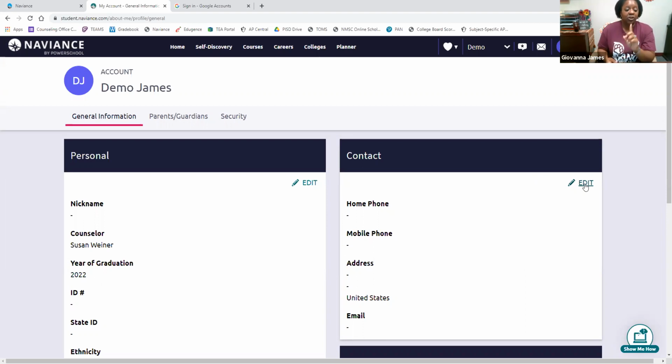It's important that you have one email address that is separate from your Plano ISD one, because at the very end of your senior year, that Plano ISD email is going to shut off, but you still need to get information from your colleges after that. So you want to use a personal email address in order to get all your contacts for your test scores and your applications and such. So go ahead and enter that email address into Naviance right here by clicking Edit.